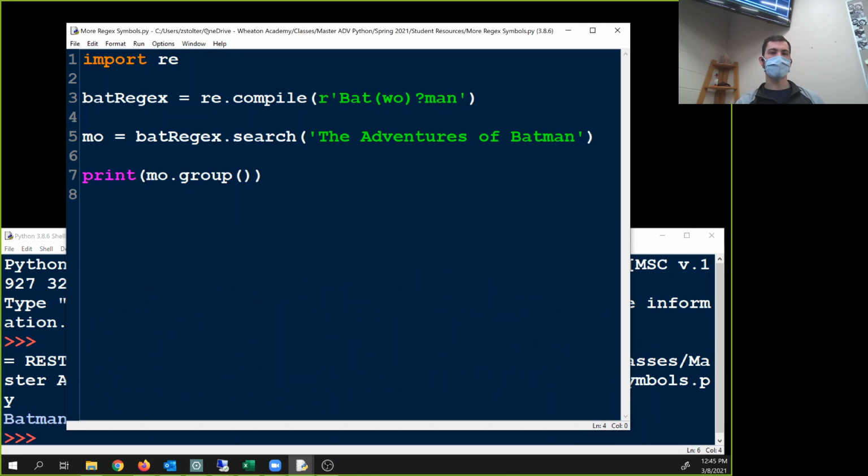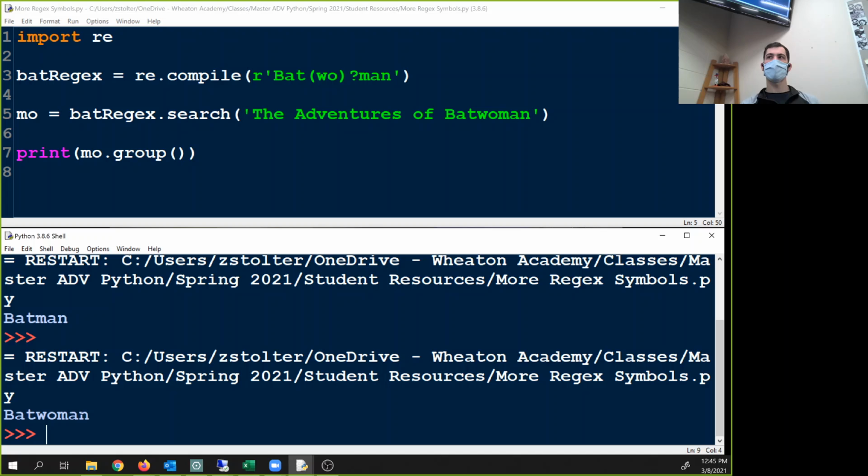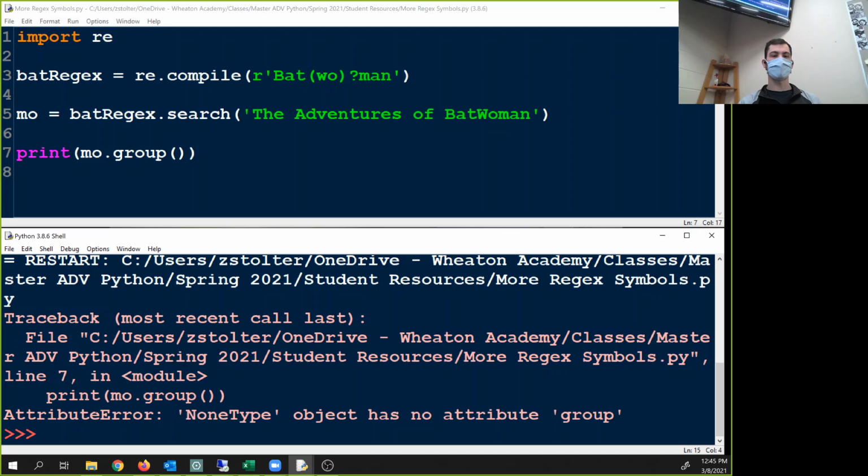Let's make this a little easier to read. Okay. So now if I typed Batwoman. Okay. Is it case sensitive? It is case sensitive. So if I were to type Batwoman, it's not going to find it. Because remember, this goes back to the ASCII values. Uppercase W and lowercase w to the computer are 2 totally separate things.